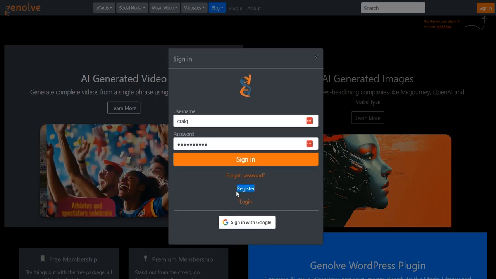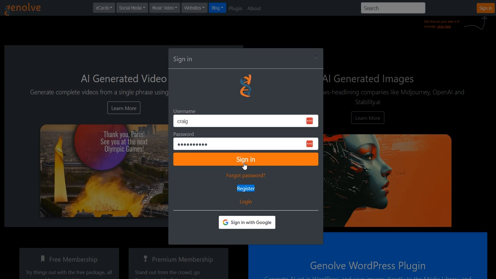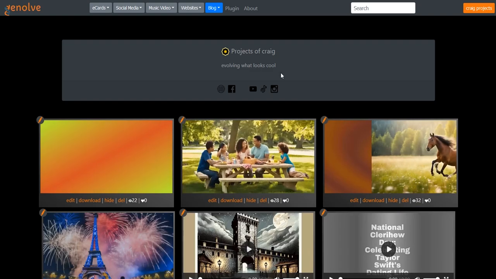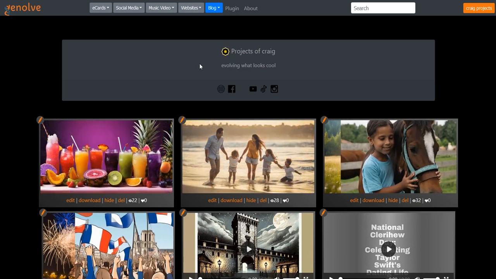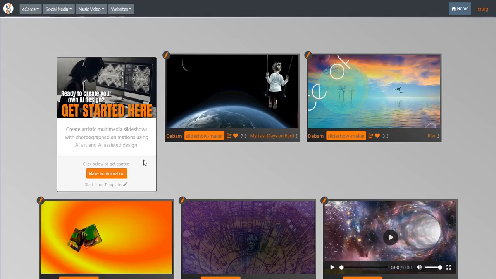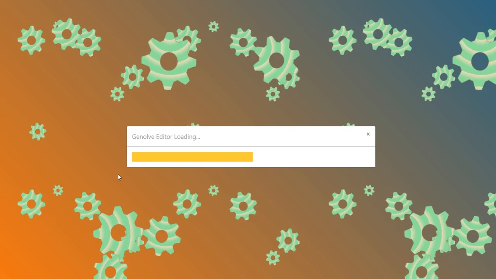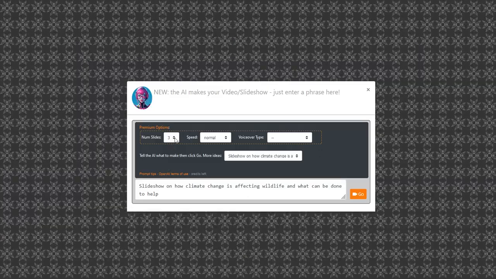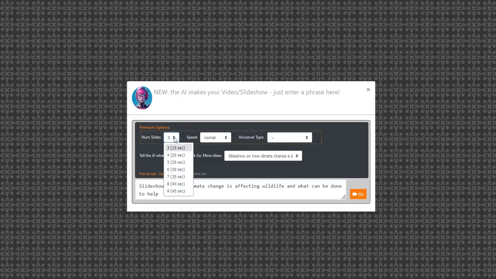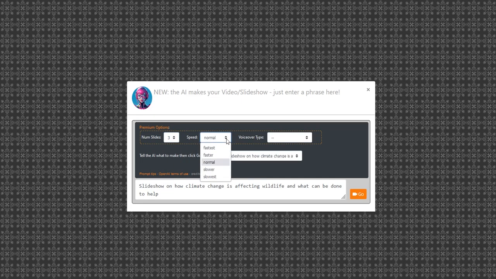First, register to secure some free AI credits. Then choose what to make. Start up the editor and wait for the AI assistant. Premium users can change the number of pages, set a speed, and add a voiceover.